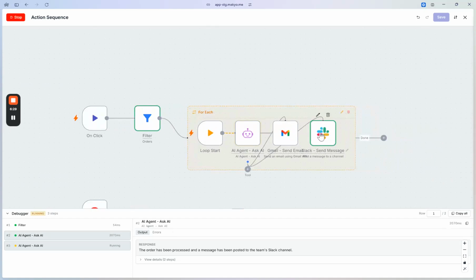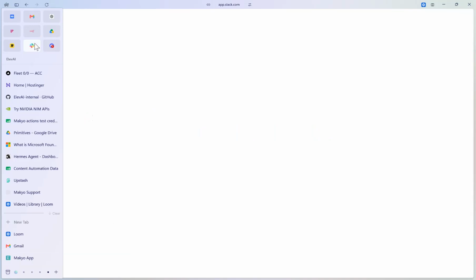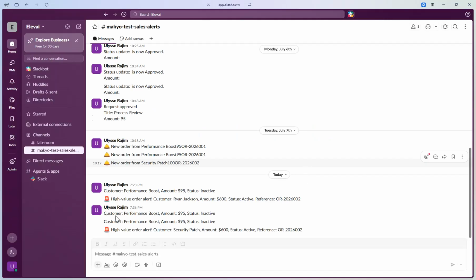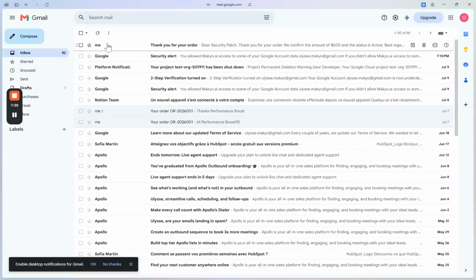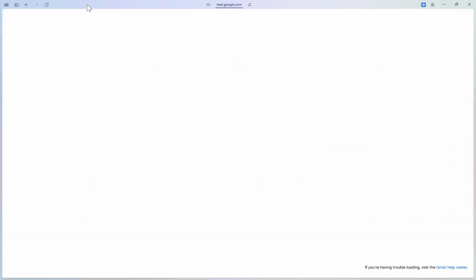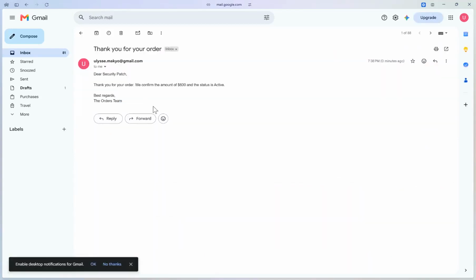This time you see at the first pass, Slack was activated, and then at the second one, both nodes were activated. And if we check Slack, we can see that indeed we received, for the first order, which is $95, a simple message, and then for the second order, which is $600, an alert message. And in Gmail, if we refresh, we got the email as well with the client and the order, its status, signed the orders team as we asked.